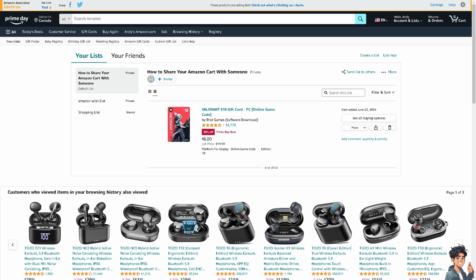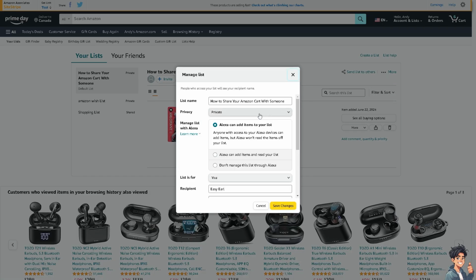All right, so you see, before you try to add products here or your shopping cart items, there's an option here that says more. And that means you are given an option to manage the settings. Now, you see, this is going to be the list name. All right. And I'm going to rename it as this one.